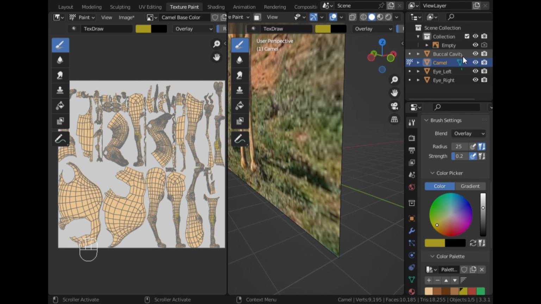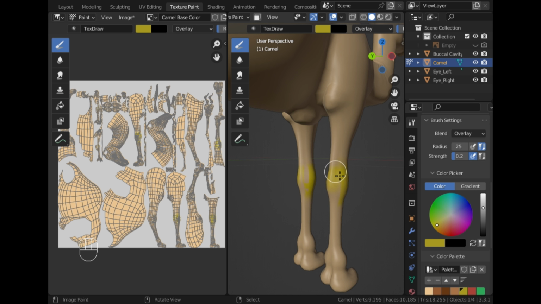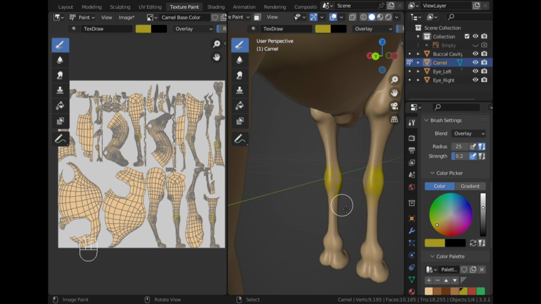Now just turn off this reference image since we no longer require it, and just keep on painting the areas which are nearer the bone with yellow color. Now this foot area and the toe area, which are also more exposed to the bone, should be painted with the yellow.